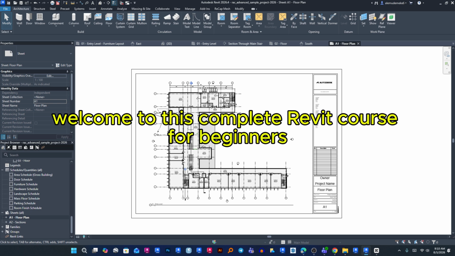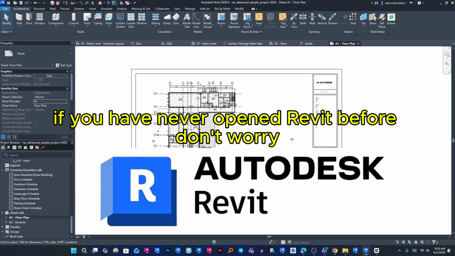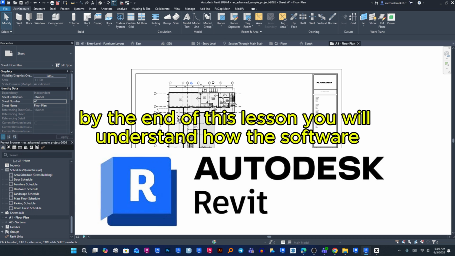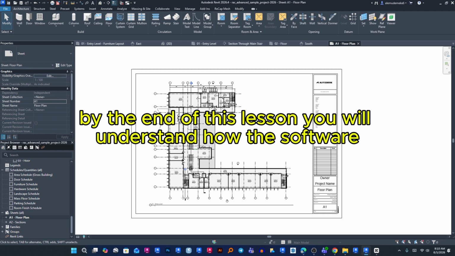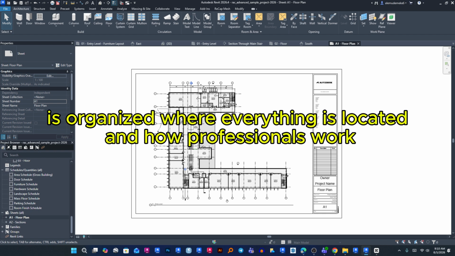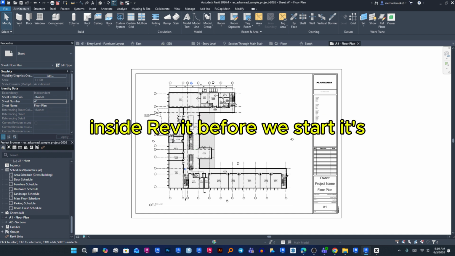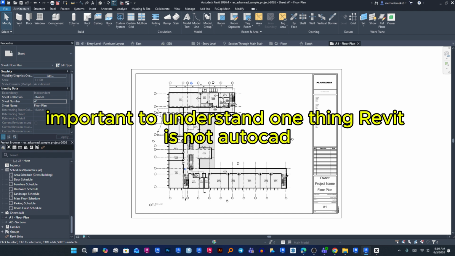Welcome to this complete Revit course for beginners. If you have never opened Revit before, don't worry. By the end of this lesson, you will understand how the software is organized, where everything is located, and how professionals work inside Revit. Before we start, it's important to understand one thing.